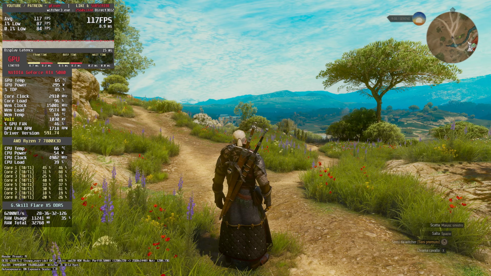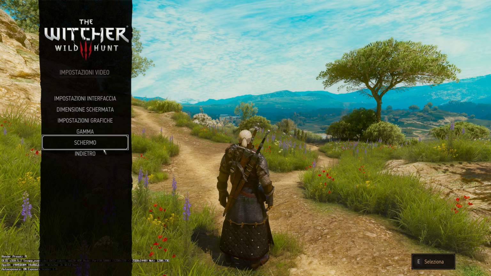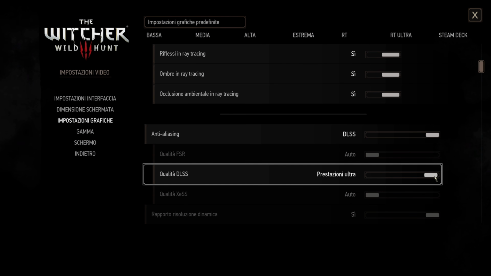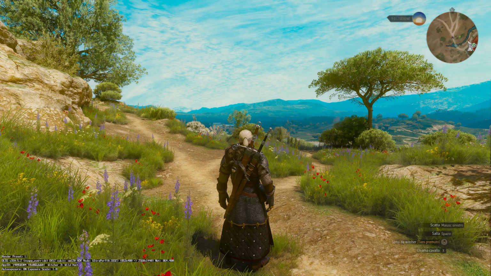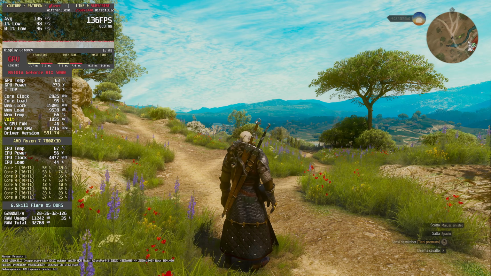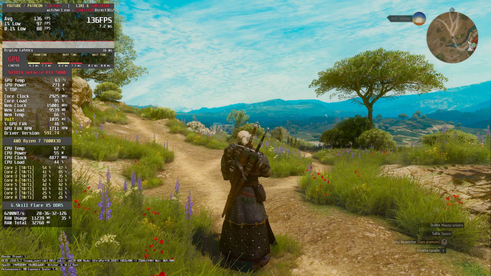Now let's do the same thing by switching to DLSS Ultra Performance, which should result in preset L being used. And that's exactly what happens. It's honestly impressive to know that what you're seeing here is rendered at 480p. DLSS 4.5 is doing a great job here.